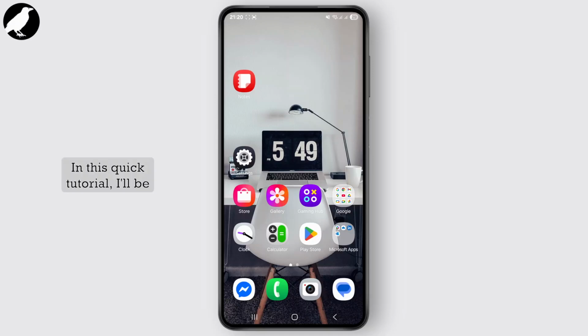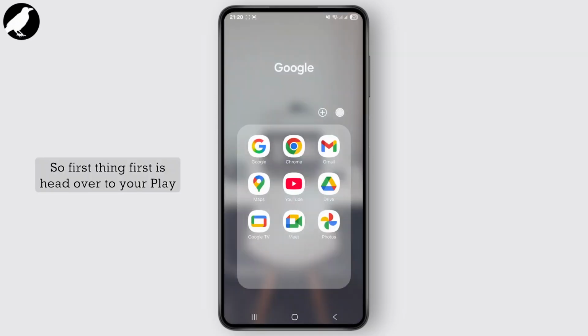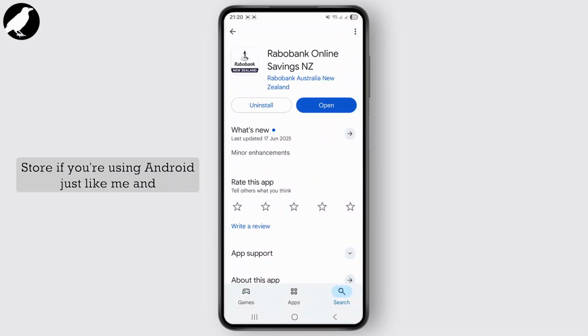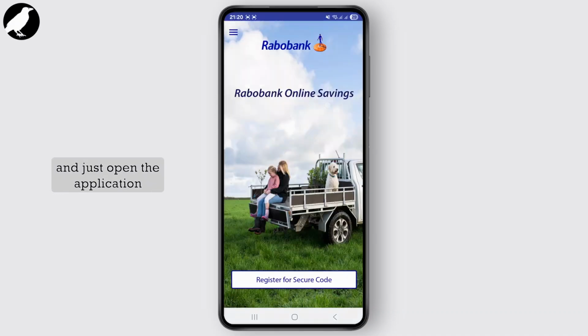In this quick tutorial, I'll be discussing how to set up two-factor authentication in Rabobank. So first things first, just head over to your Play Store if you're using Android just like me, and make sure you have successfully downloaded and installed the Rabobank application over here, and just open the application.